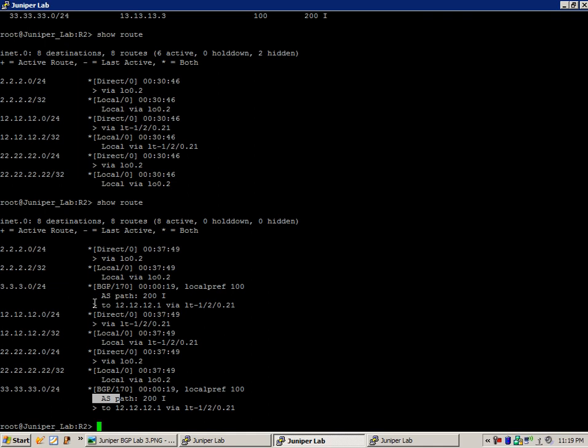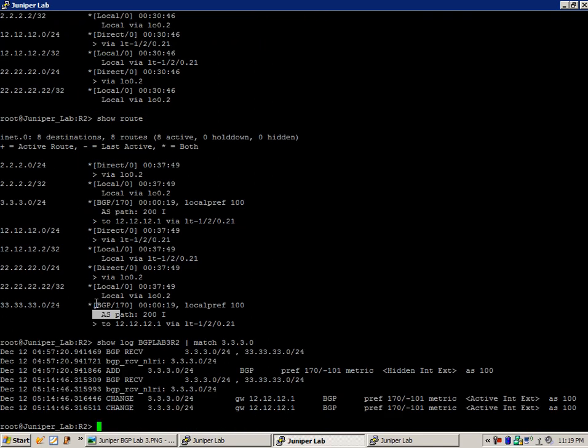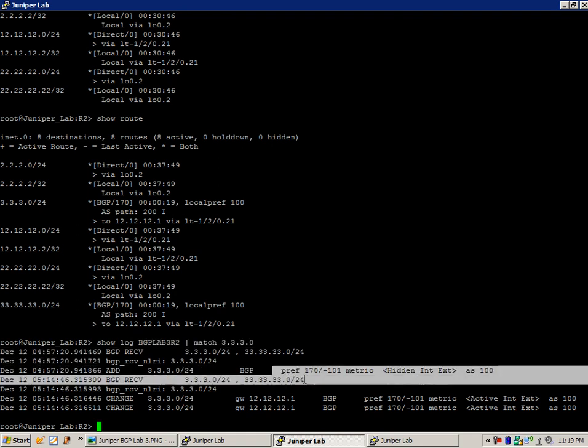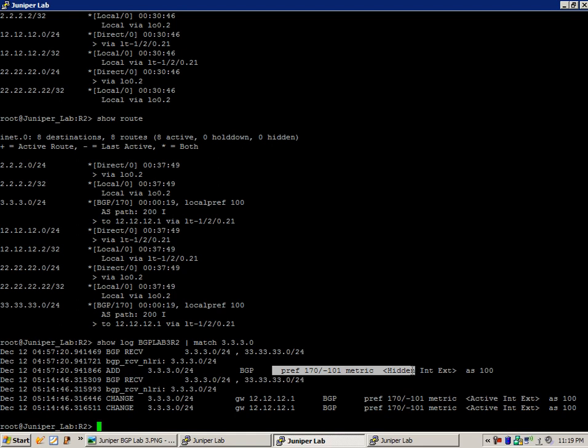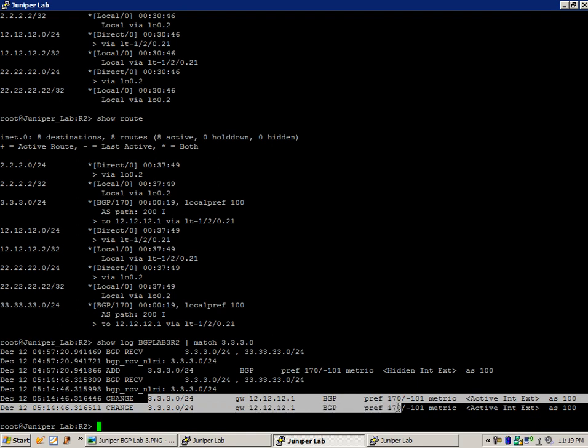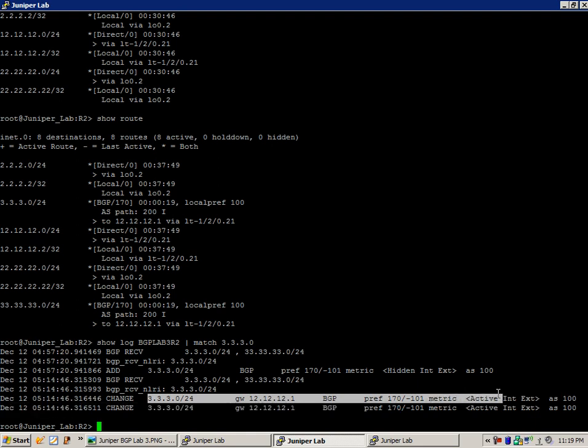Let's go ahead and take a look at our trace option file on R2 as well. If we do the command show log BGP lab 3 R2, and we'll go ahead and do a match on 3.3.3.0, we can see before we had those routes coming in as hidden, but now we see the 3 network, instead of hidden, it's showing up as active.